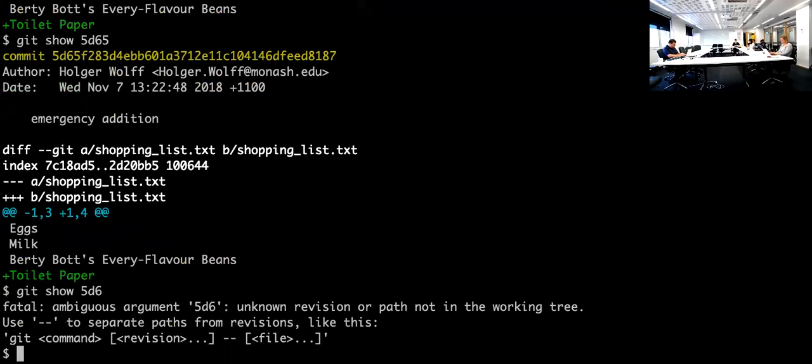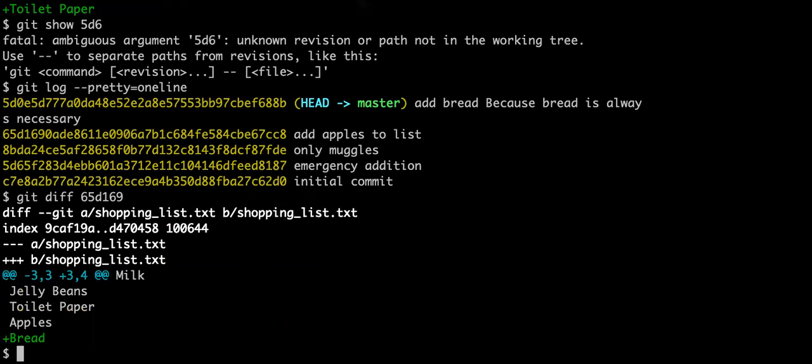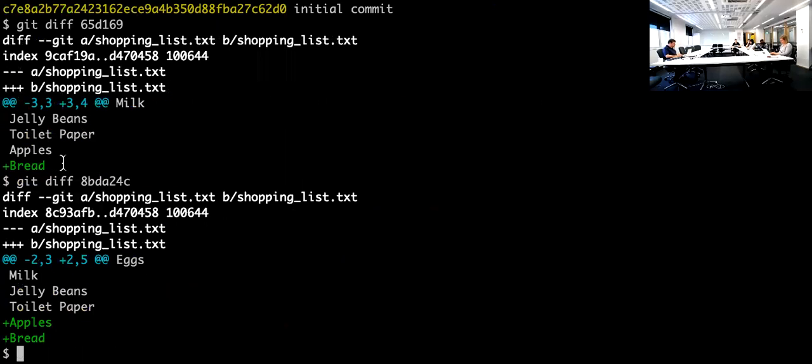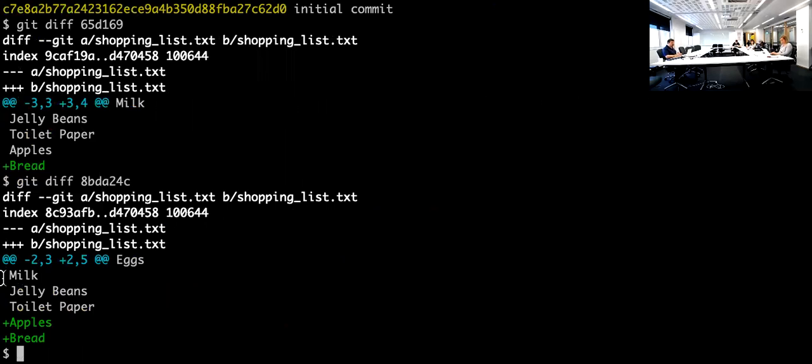So what if we want to find out what has changed, all the changes since this one, add apples to the list? For that, we can use git diff again. Because it was the second to last. Now we see that all the changes since this particular snapshot, 8BD8, I've added the lines apples and bread.